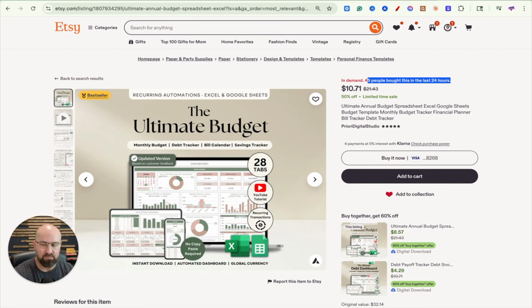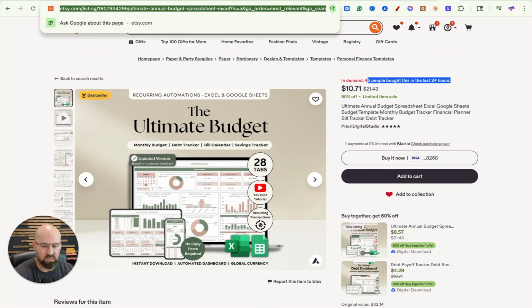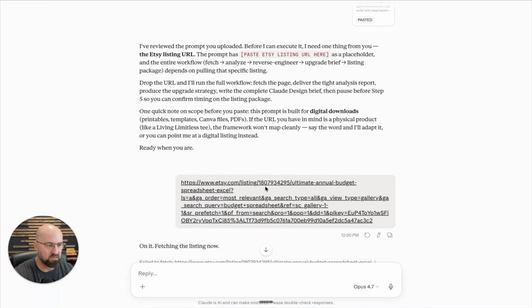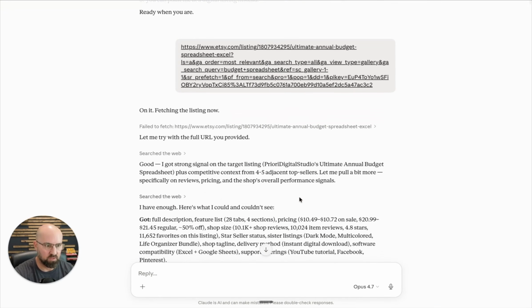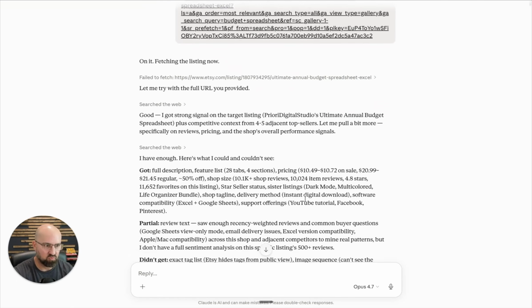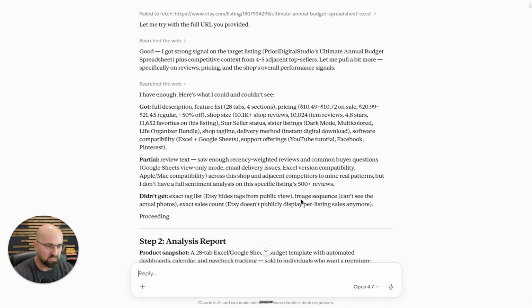So we're literally going to copy and paste this listing URL up here. You just copy this listing URL, and we're going to paste it in here, which I've already done. And then it's going to generate this report. And this is where the magic happens. This is where things start to get crazy. So hold on to your seat. I mean, this excites me because I couldn't believe how awesome this is.